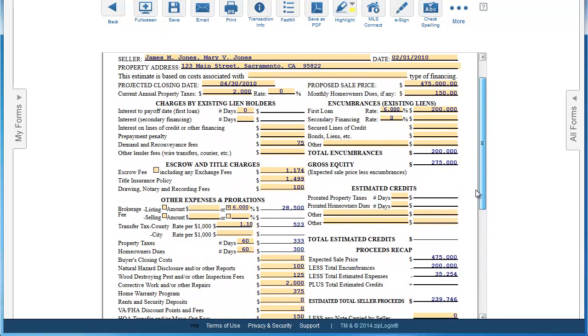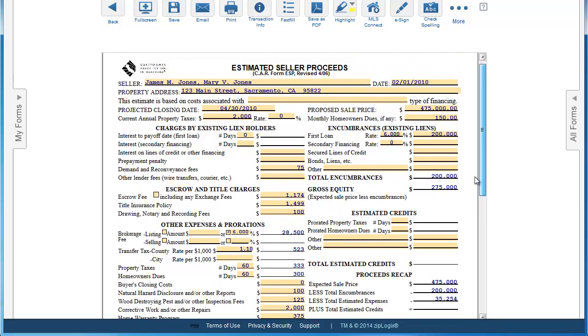One of the things I want to point out about this sheet, and it applies to both the buyer and the seller, is that anything that is in white right here is something that is just displayed. In other words, you can't enter any information in here. On the other hand, if there's this tannish brown color in here, that's where you can add information.